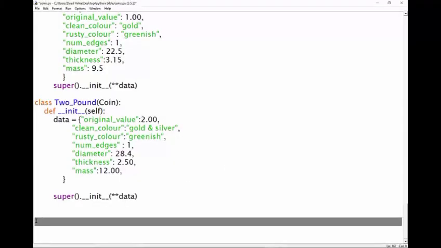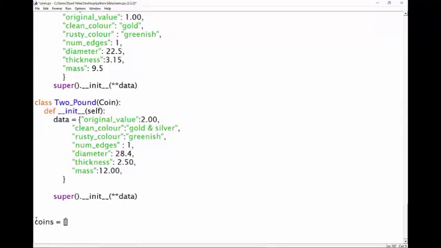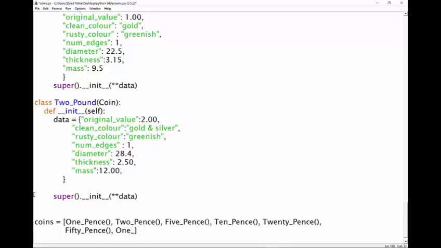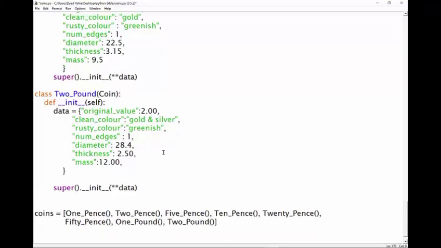So right down the bottom here, let's make a list of coins. And in our list of coins, we're going to have one of each type. So we're going to have 1 pence. We're going to have 2 pence. We're going to have 5 pence. We're going to have 10 pence. We're going to have 20 pence. And actually, what I can do is break the line there. We're going to have 50 pence. Going to have £1, and we're going to have the £2 coin.